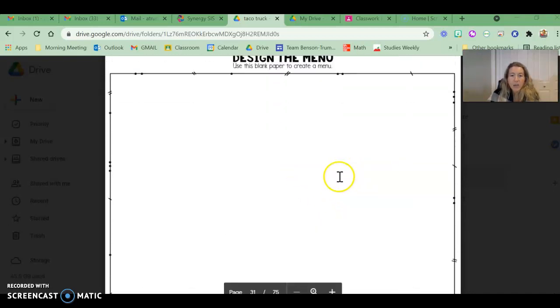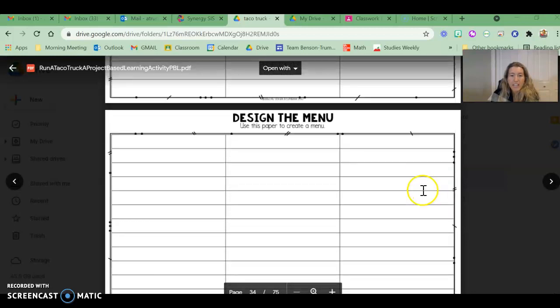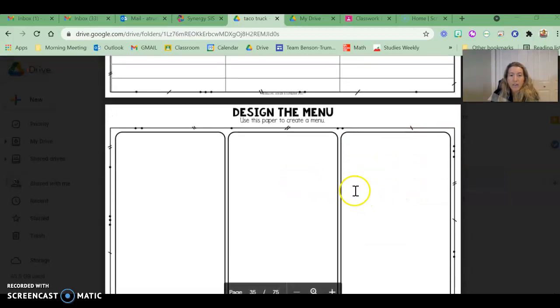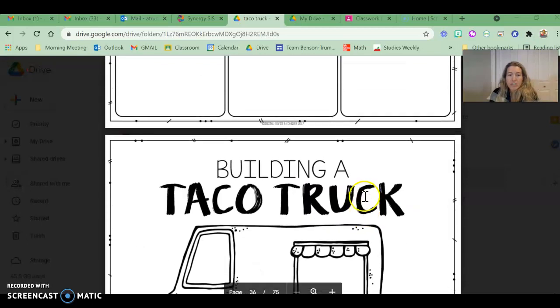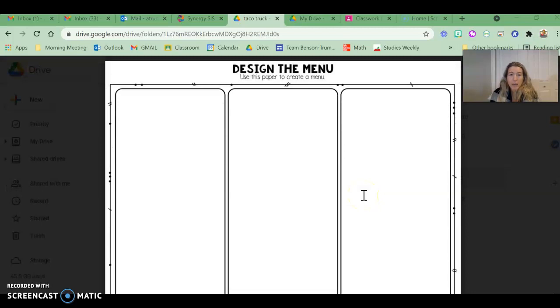So you'll see that you have a blank piece of paper that you could use. We have a grid line. We have a tri-fold design menu. These are just some options. You can create your own as well if you just want to use a blank piece of paper to create your menu. That's fine as well. Or maybe you want to do it online on a Google slide or on a Google document. It's all up to you.